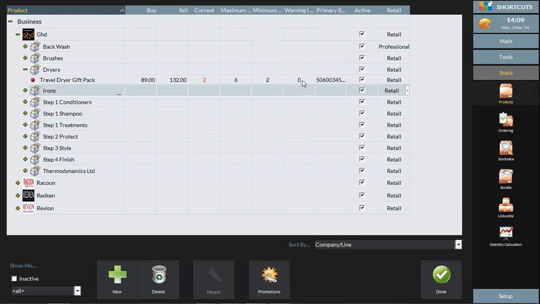We also have a warning level. So the warning level is when I'm selling my products at point of sale, if I've got a warning level set, then when I hit my warning level when I'm selling a product, it's going to flash up on the screen and tell me that my products are getting low. So therefore I then need to order some more. So it's just there as a gentle reminder.